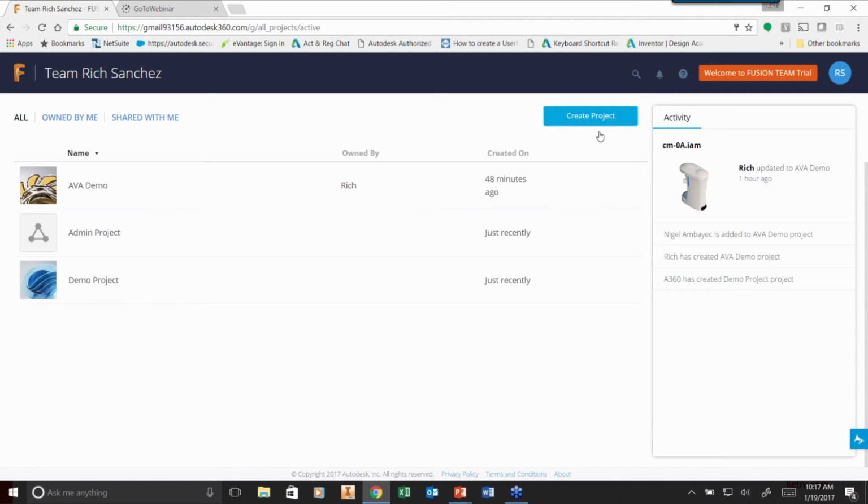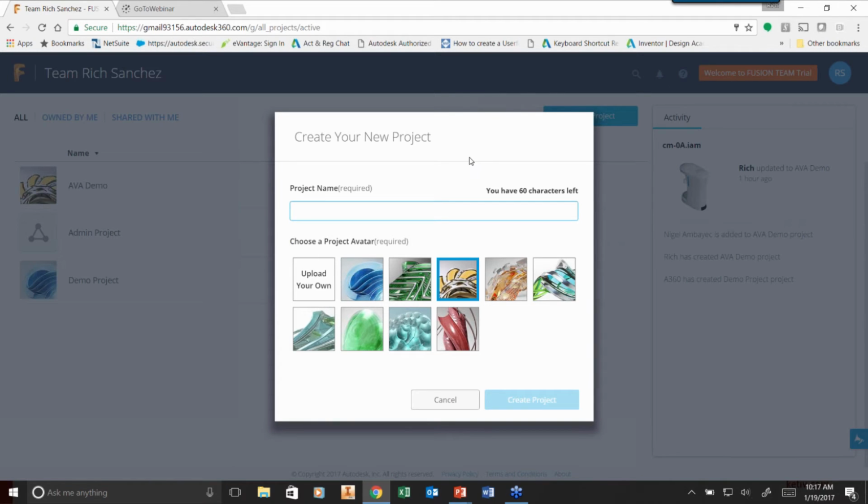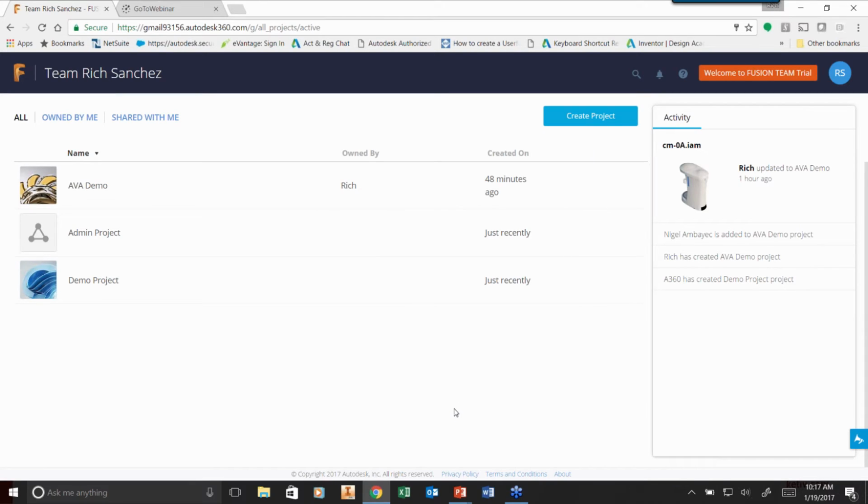Creating a new project is as simple as clicking on the Create Project button, titling it, associating an image with it, and then I can begin to populate that project with data and invite other people to be part of that project. You'll see I can organize my view here to see all projects I have, or even just view the projects that are owned by me or projects that are shared with me by other people.